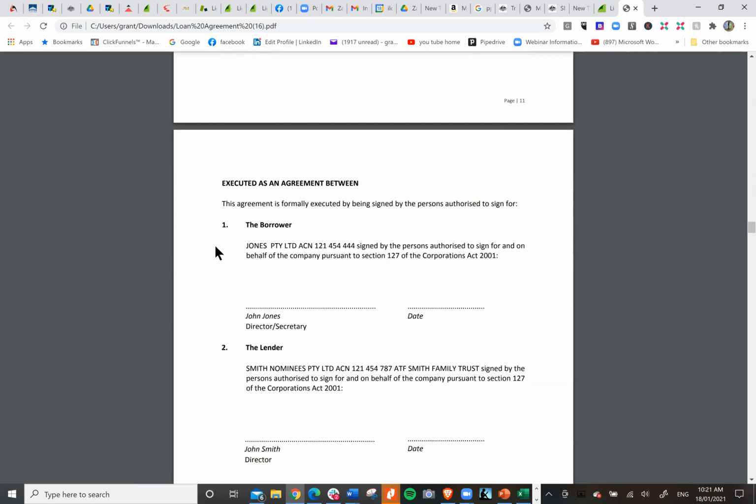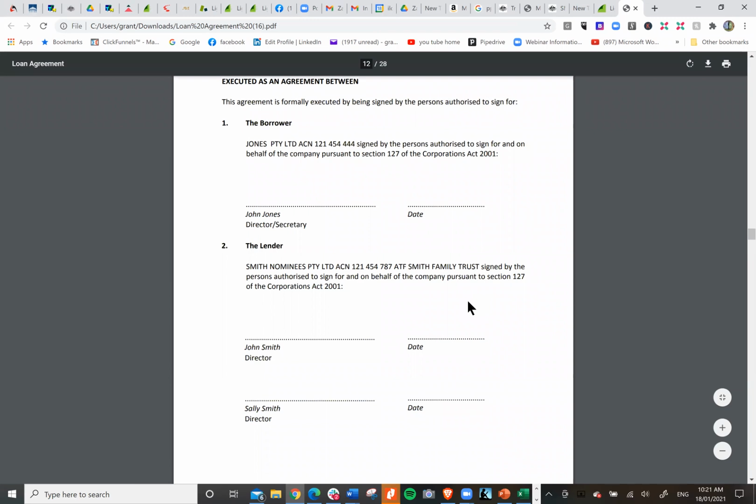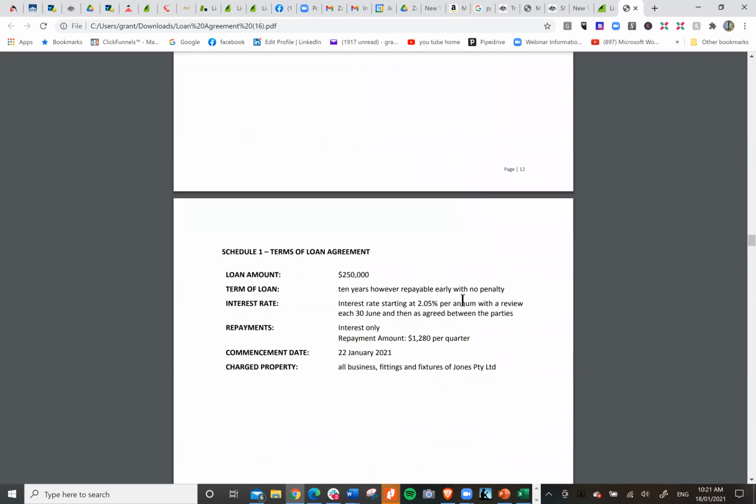So the agreement is signed by the borrower, John Jones, Director, Secretary, and then we've got the lender there as well. Now the schedule, the terms, 250, remember we did that, 10 years, but it's repayable early with no penalty. Interest rate at 2% with a review each 30 June. Interest only, repayment 1280, and then the charge property, all fixtures and fittings.